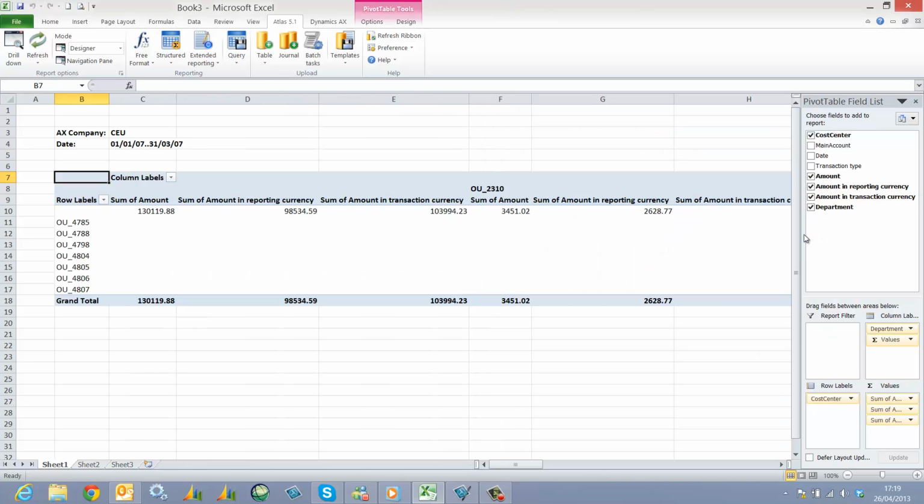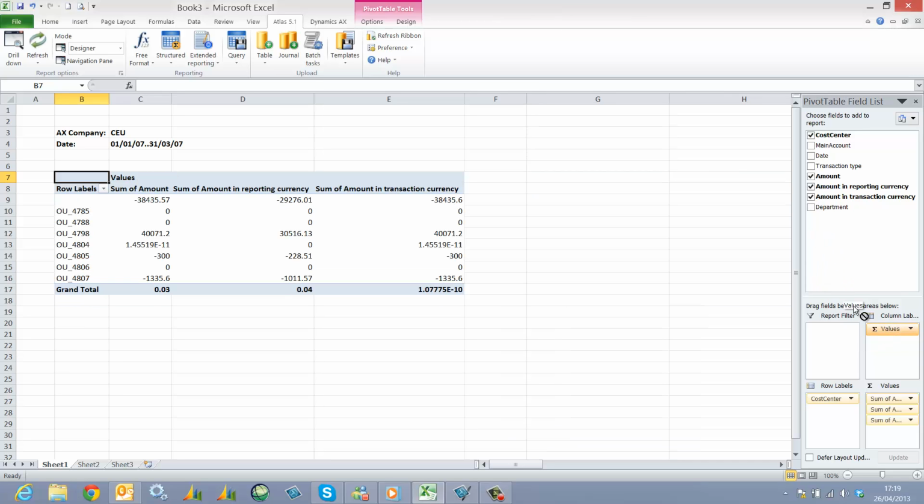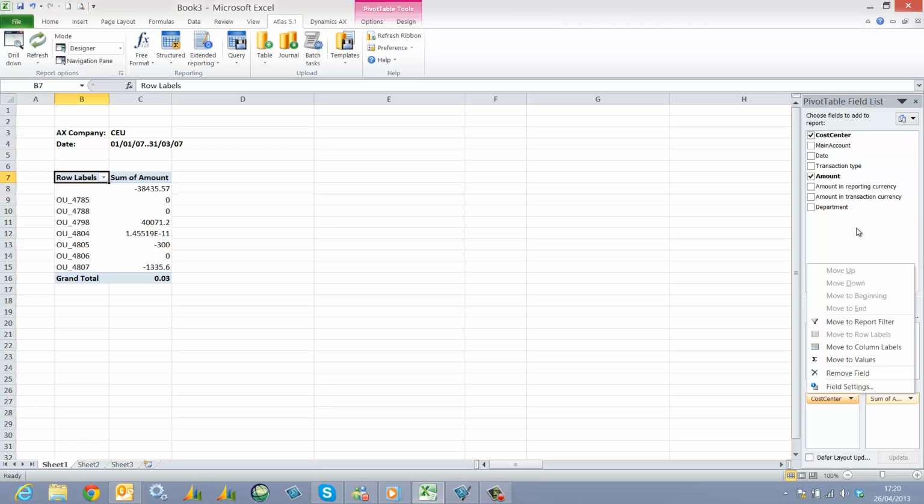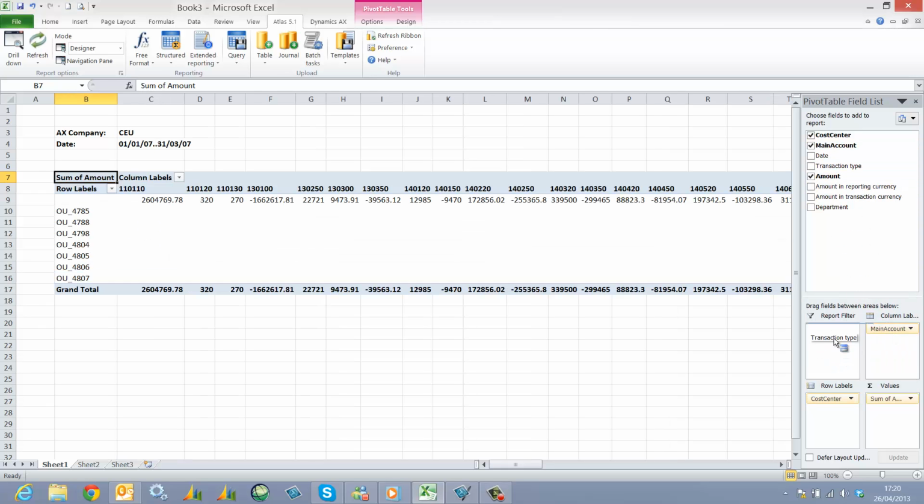Now that I've got my data into a pivot, I can then just use my functionality as I normally would, and build my pivot table to match my requirements.